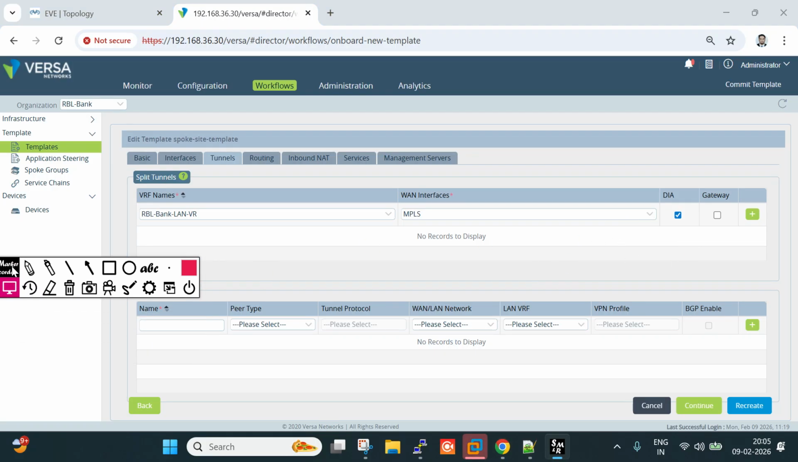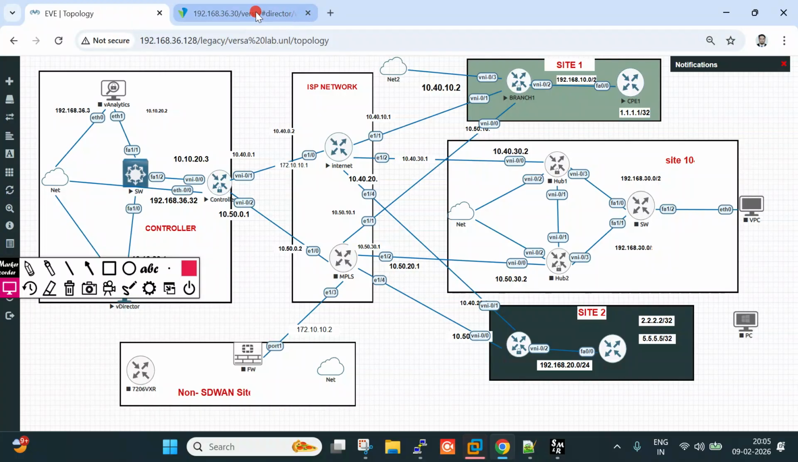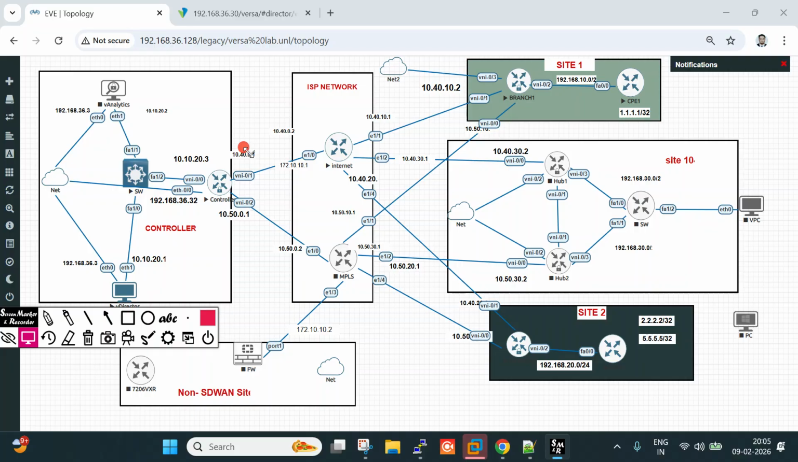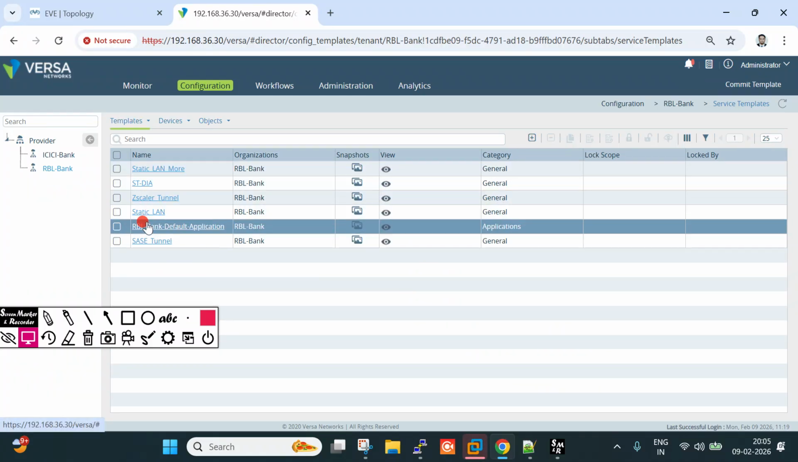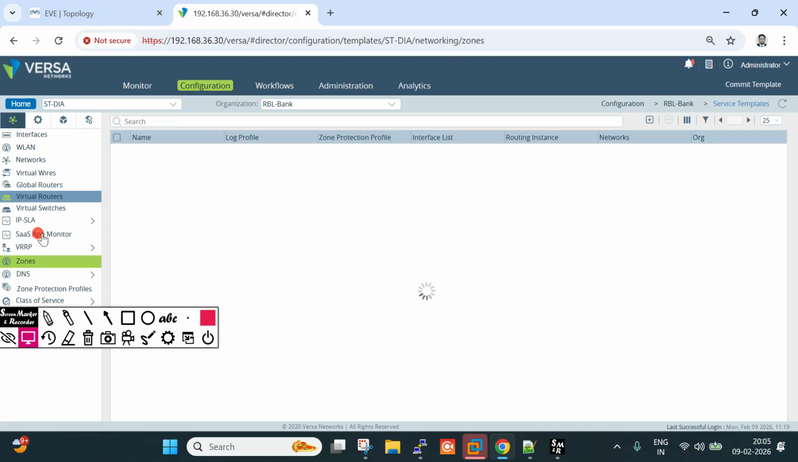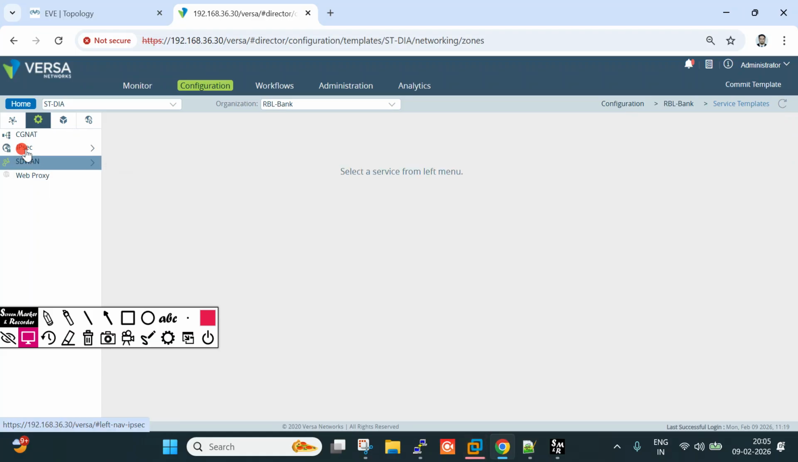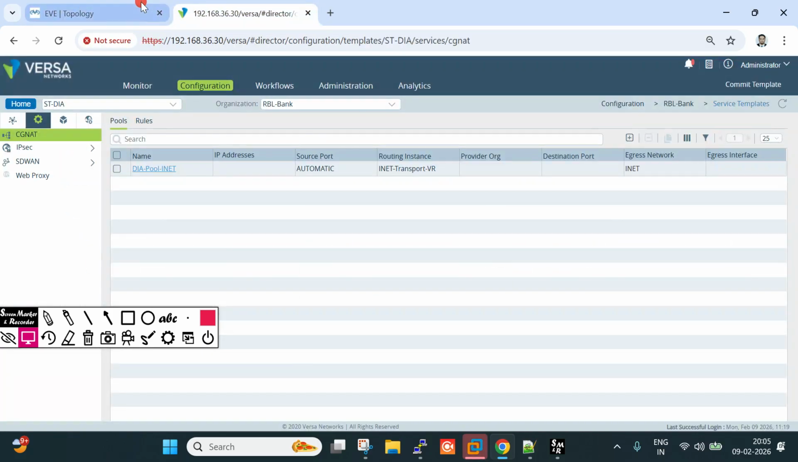Suppose there are multiple sites, 100 or 200 sites configured in our customer's network environment. In that case, those changes can create an impact for all other sites. So we will use a different service template for DIA as well. I have already created it here, and I can show you. In upcoming videos, I will show you which type of configuration we will take in DIA. Mostly we have to enable CGNAT also, which I'll share later.